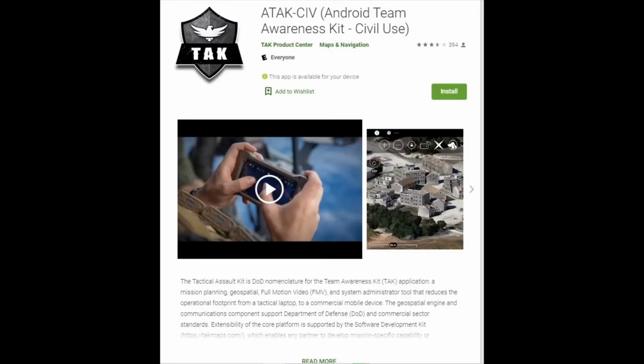So for us, we've been primarily focusing on the military simulation side of things, but you could just as easily interface with ATAK for things like search and rescue, which has been done, and they've used this app to rescue over 2,000 people after the result of hurricanes such as Harvey.